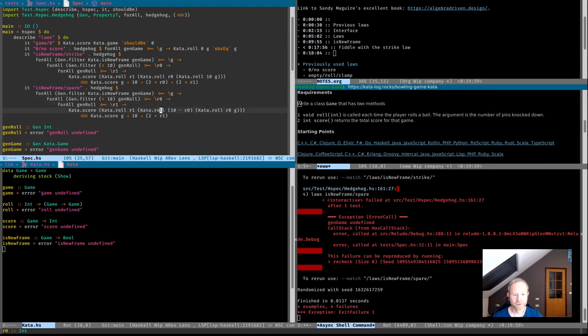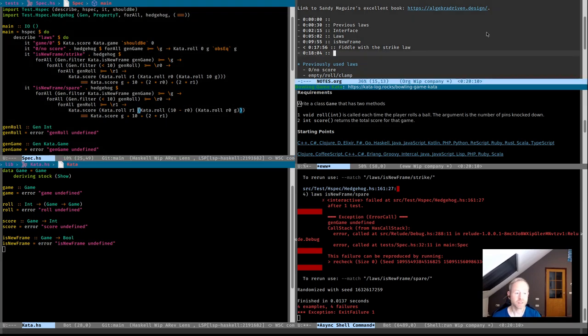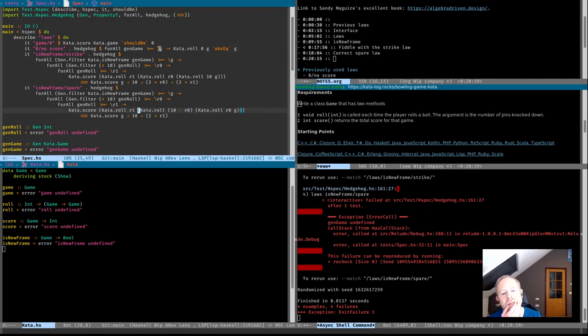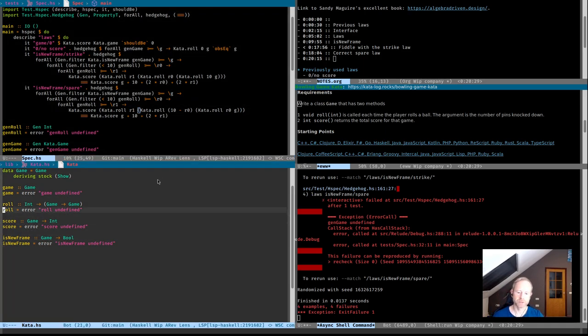Because we need R0 to be less than 10 to simulate this pair, because this is a pair. Now, as I was saying, I don't like the way we need to add individual rolls. I want to be able to add frames completely. So let's add two constructors. Spare, which has a complete frame, and the strike, which also has a complete frame.